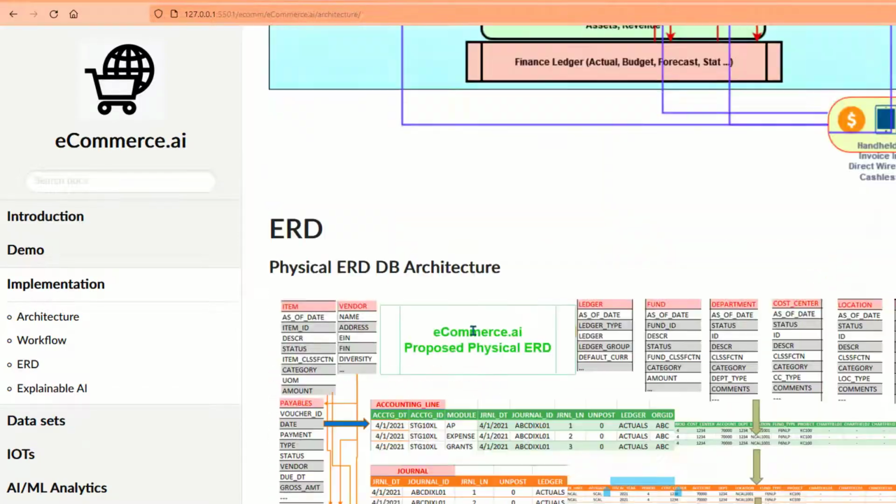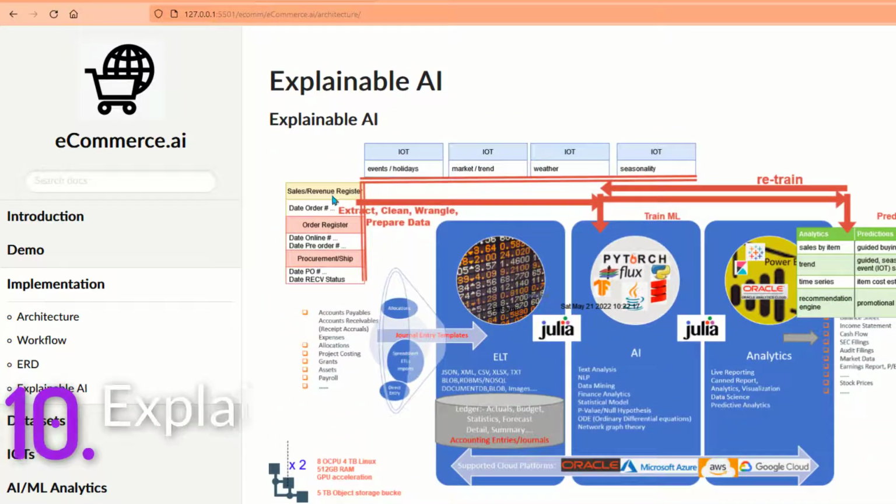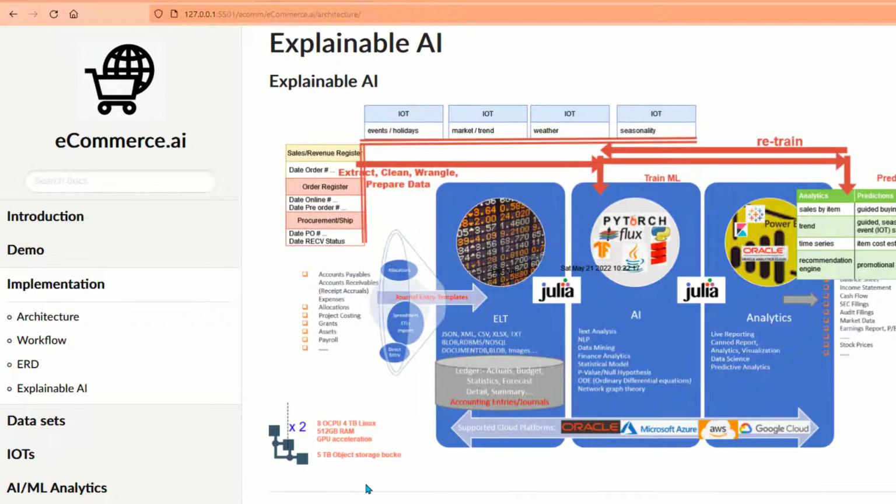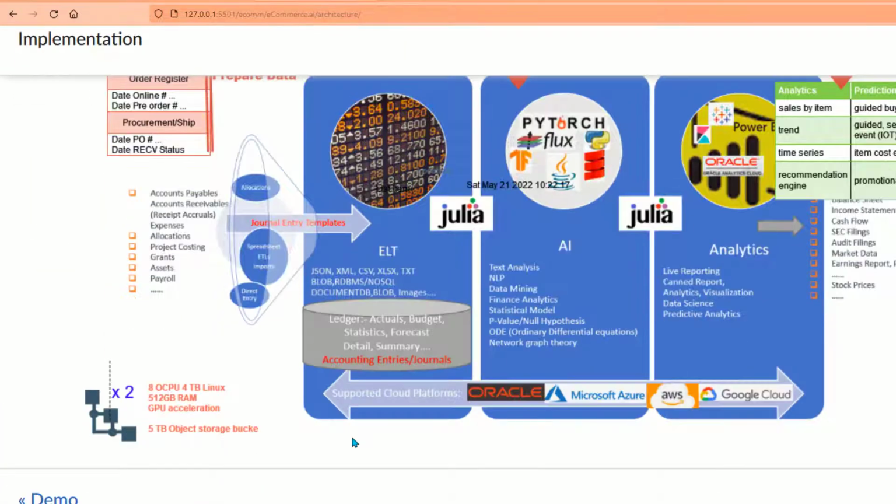Last piece of this implementation approach I want to call out is the explainable AI. Here, and you will be able to find all of this executed source code inside the Jupyter notebook in my GitHub repository, I'm taking all of those IoT data, sales data, and order history data. I didn't get a chance to create AI for everything, but the point is I am using ELTs to gather all the data and then training my machine learning model.